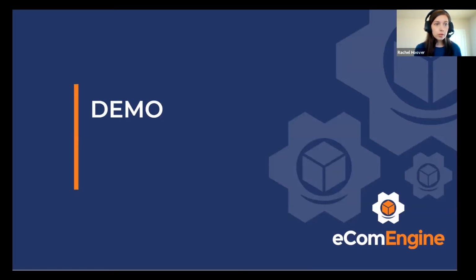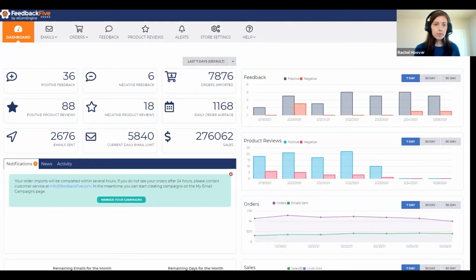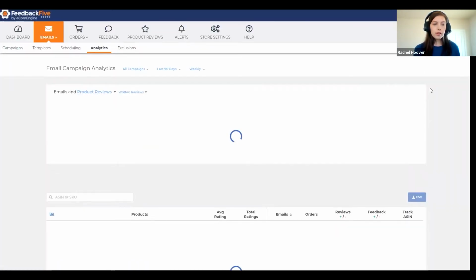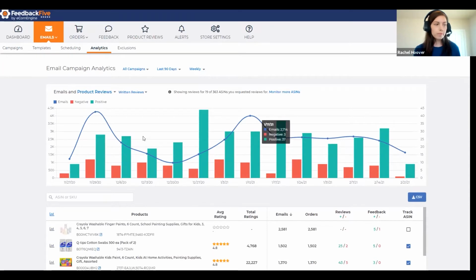Let me get my window changed over here. All right. So this is the FeedbackFive dashboard that you're all familiar with. This is a demo account, so of course your data is going to look a bit different, but the way you would get to this new analytics page is just go to emails at the top and select analytics.